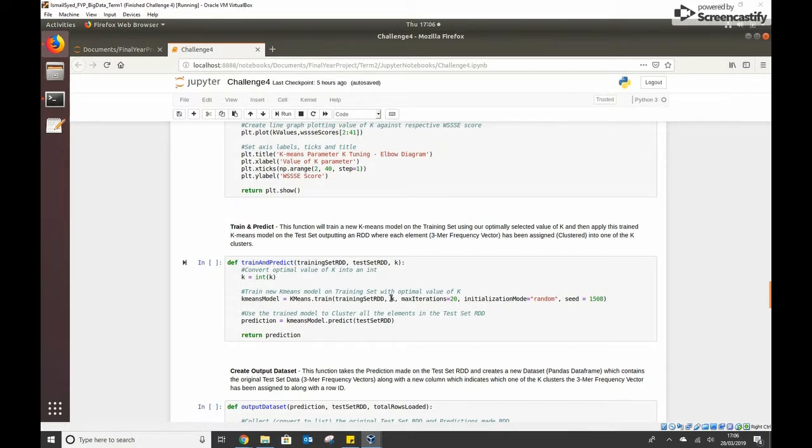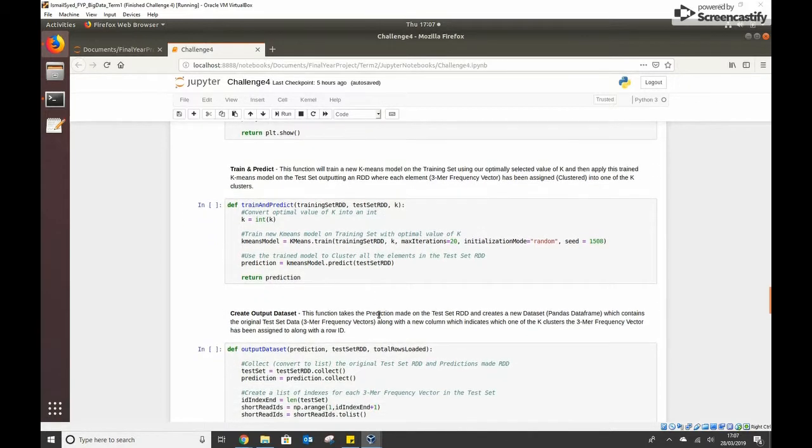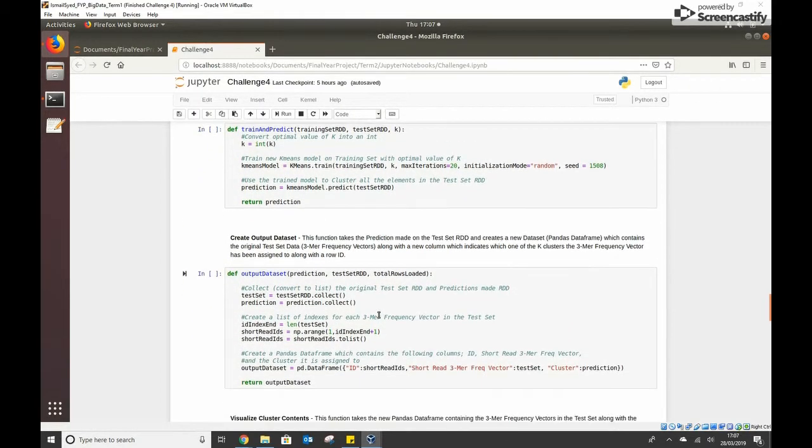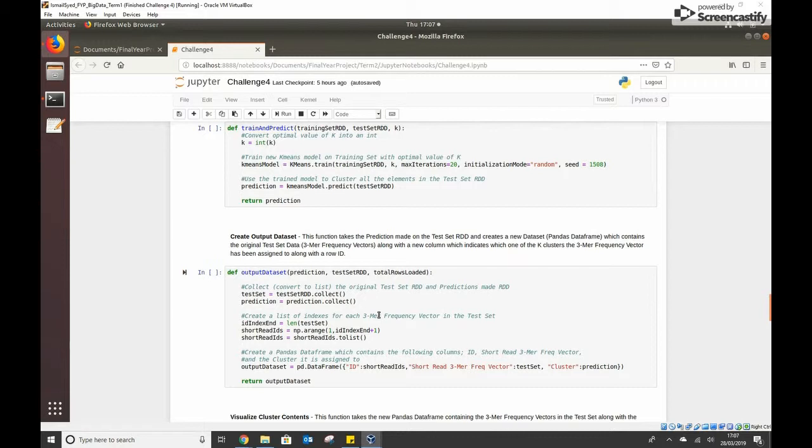Once the model is trained, we can pass it our test set, where we cluster all the Treemap frequency vectors in that test set into our k clusters, and that outputs a new RDD which contains the cluster each short read has been assigned to. Taking this prediction output, we can then create a new dataset which consists of the ID of the Treemap frequency vector, another column for the Treemap frequency vector itself, and the final column is the cluster that it has been assigned to.